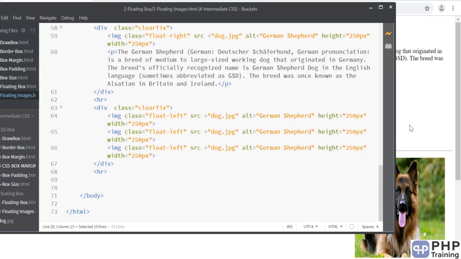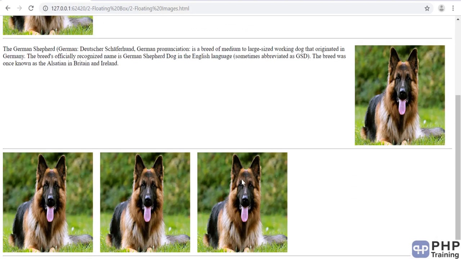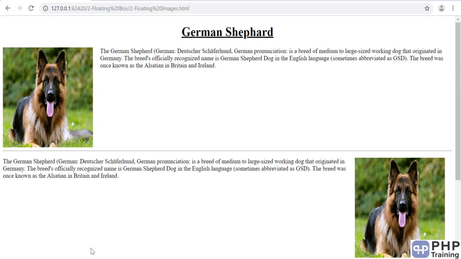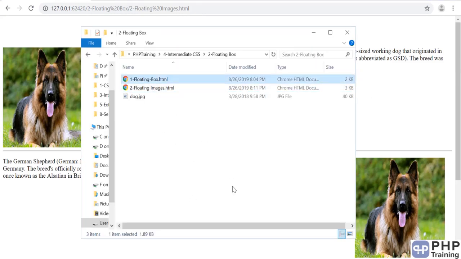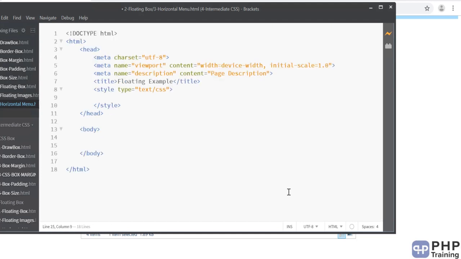So let's move on. We are able to print images, some text, images on the right hand side and left hand side, and we are able to float all the images side by side. So let's create a horizontal and a vertical menu. Let's create another example. We'll create a horizontal menu. In this example we'll create a menu. So let's create that menu first. We'll use the unordered list, and then we'll have li to it.